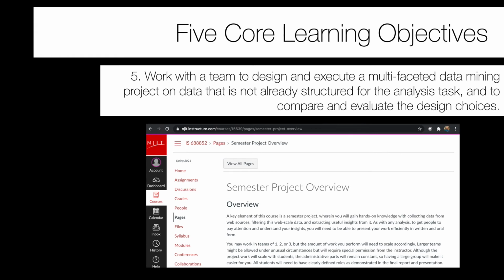And then finally, the last learning objective is to work with a team to design and execute some sophisticated data mining project on data that's not already structured for your task. You'll be comparing and evaluating different design choices so you can make some claim about why, or at least justify why you chose what you chose, and do this from an end-to-end perspective. And we solve this through a semester project where you get to work either alone or in a small team of other students to build some data mining pipeline through data collection, analysis, visualization, and presentation, which we'll talk about more in a few minutes.